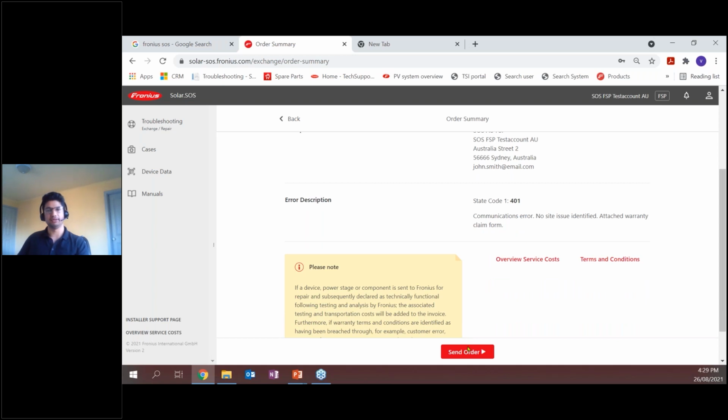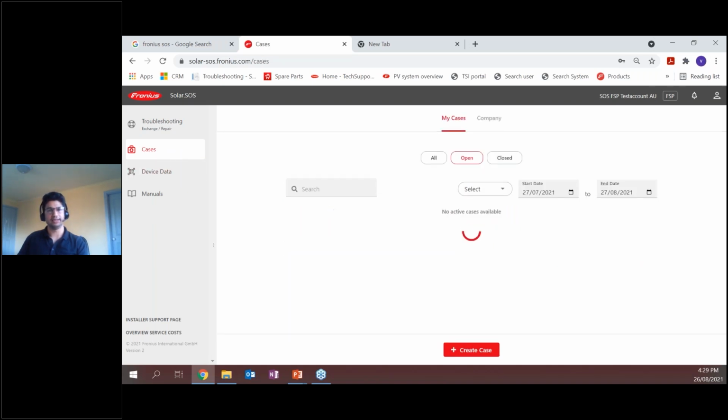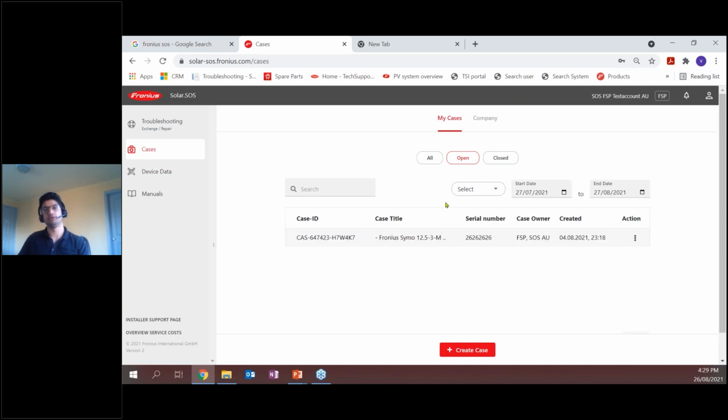Once you have confirmed everything, you can send that order to us and it will be raised as a case in our system. Once a case has been raised, you will also get a notification. You will be assigned a case number, so you can track all your cases using this menu option. You click on cases and it will show you all the cases that have been opened with us, and also the previous cases that have now been finalized.